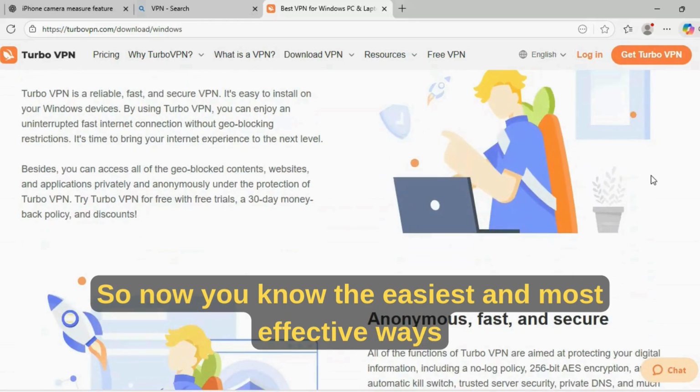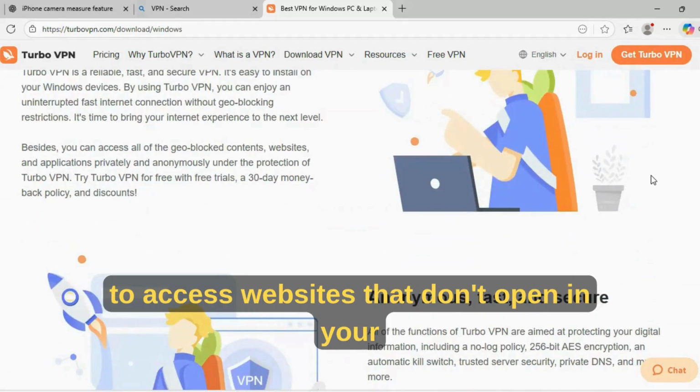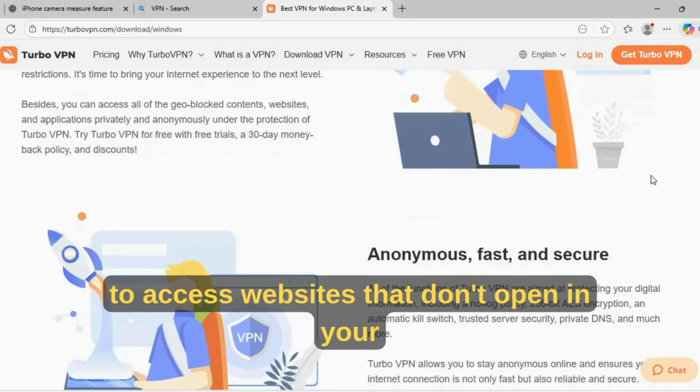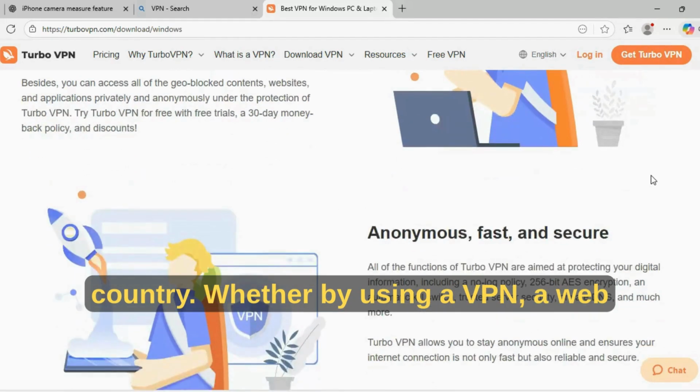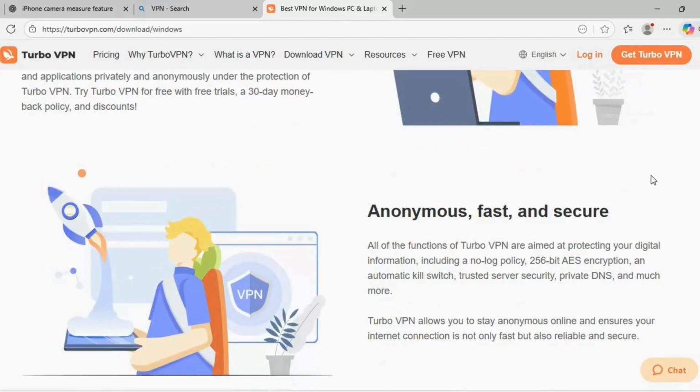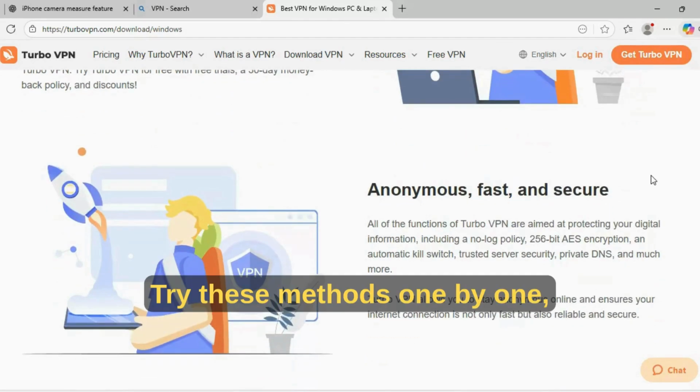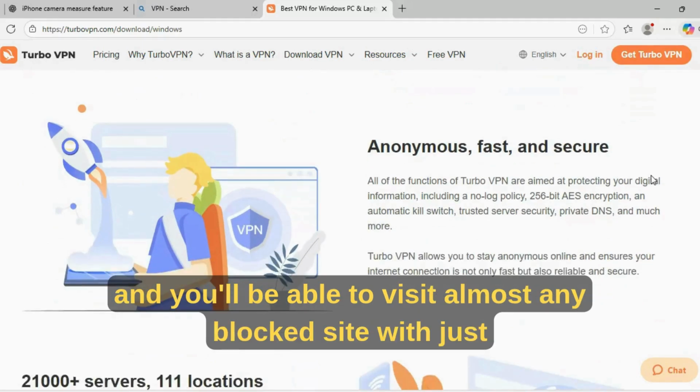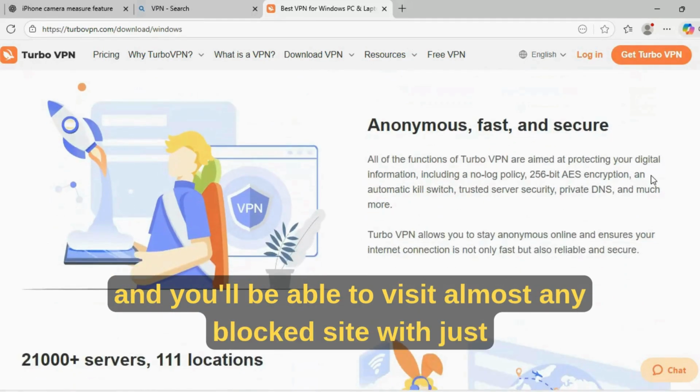So now you know the easiest and most effective ways to access websites that don't open in your country, whether by using a VPN, a web proxy, DNS changes, or switching networks. Try these methods one by one, and you'll be able to visit almost any blocked site with just a few clicks.